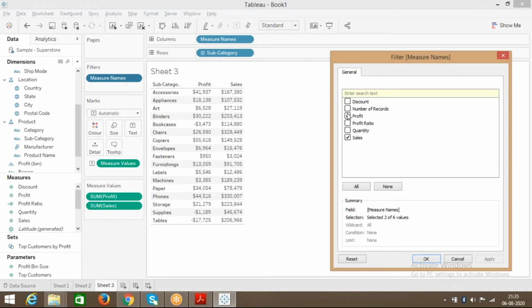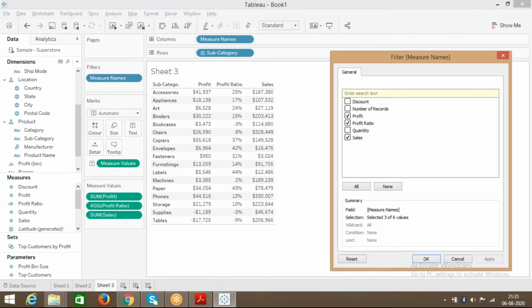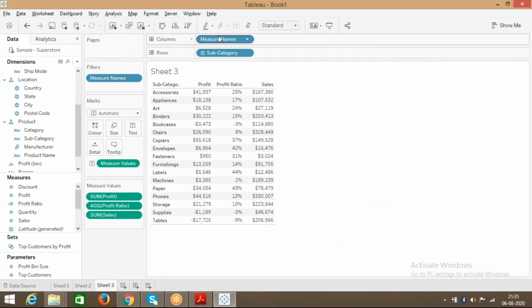Now you are trying to filter only the profit and the sales because you dragged those two. Maybe I can click on profit ratio, and if I apply this, the third one will also come up. So that is one way. Even these measure names will have all these names, just the names, not the values. The values, like 141, 937, 1813, are coming only because of this measure values. You dragged these onto measure values, nothing onto the ABC. That's why this is coming up.